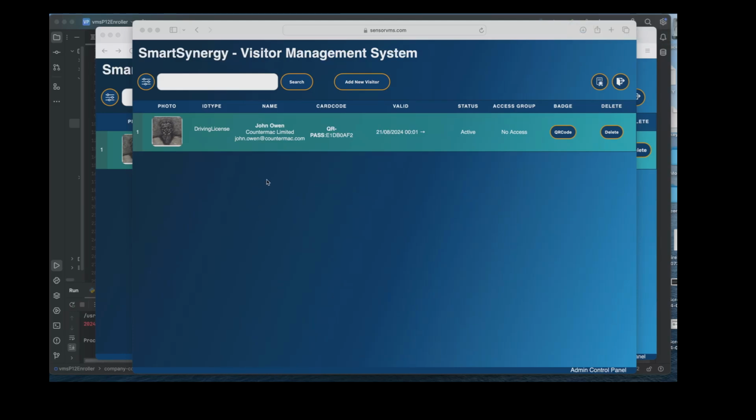Okay, in this video I'm just going to sort of ramble on a bit about the setup of the VMS and its functionality. Firstly, it's worth noting that the VMS is a web front end for a GuardPoint server. The GuardPoint server needs the API enabled for it to operate.